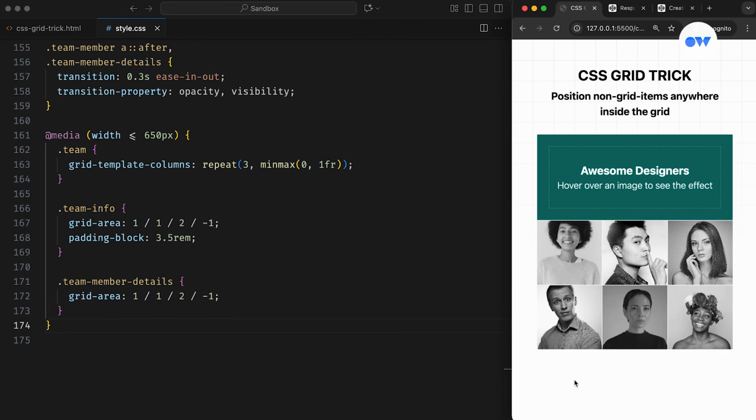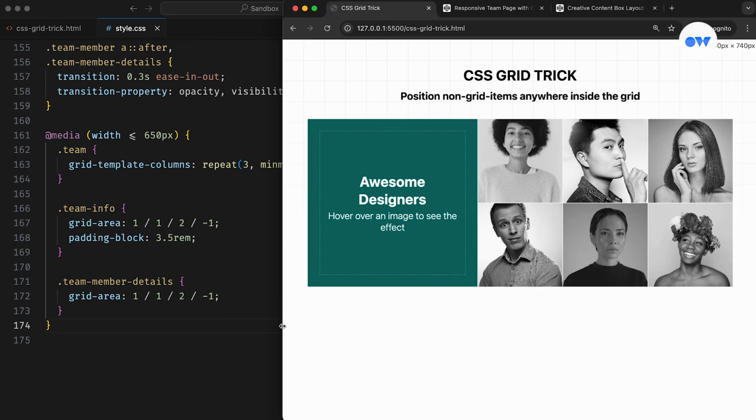And that's how you can combine grid layout with absolute positioning to place elements inside a grid container, even when they're not direct children of that grid.